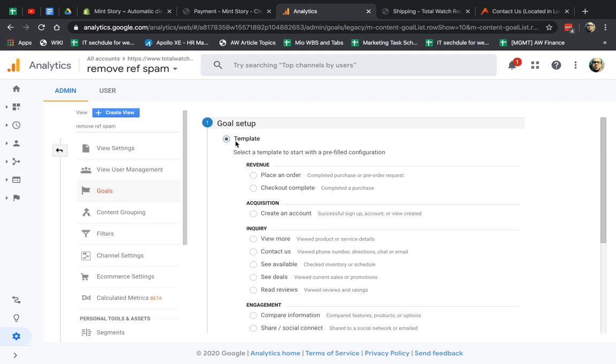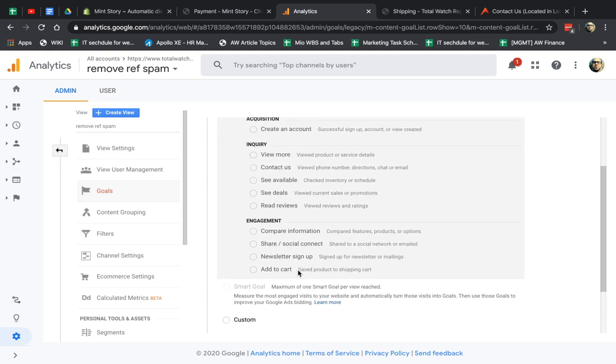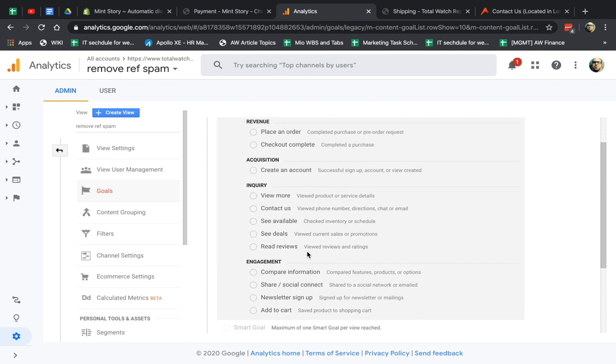One is you can use templates. So there's easy ways. For example, if someone created an account, if someone contacted us, so you can use these templates to speed up the creation. But I always use the custom because I know how to go and create it easily. But let's look at an example or two.